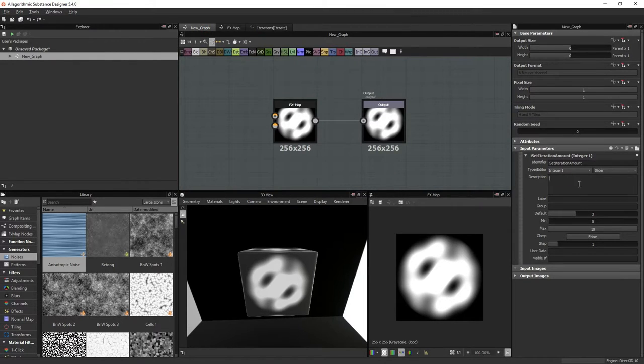The description is basically just a pop-up text that describes, you can write whatever you want in there, but ideally it will describe what the parameter does. But I'm not certain it actually has a function within Painter itself. But if you're going to use it within Designer, it could be ideal to write something here so the user understands what it is. But since it's just a noise map, it doesn't really matter much.